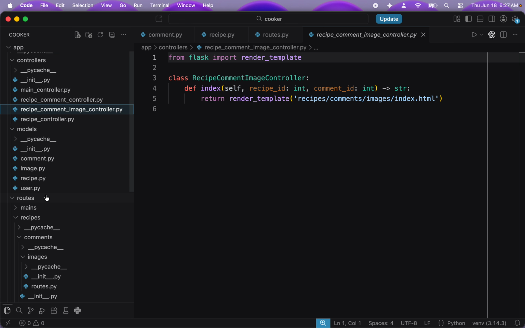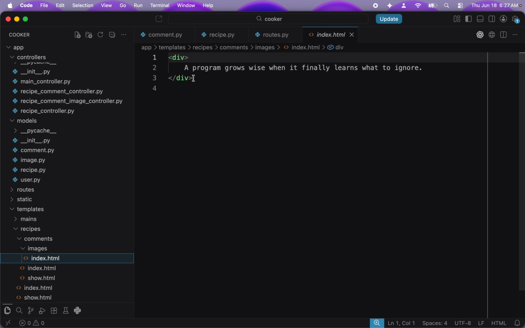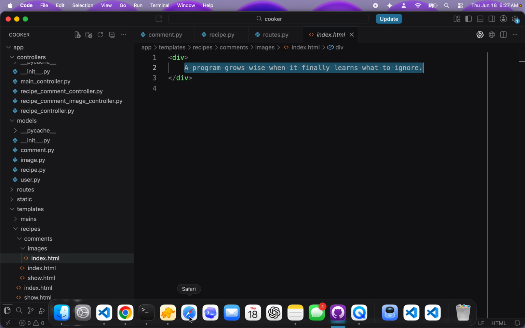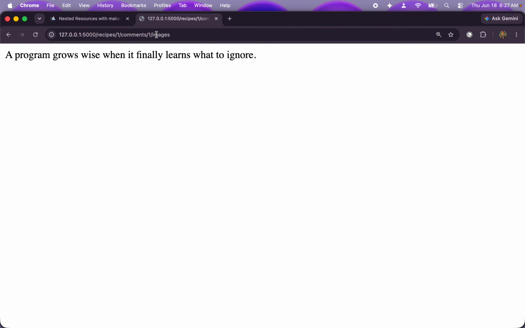So if I go down here to template, recipe comments images index. We should see this message when we go to that URL. And this should all work right now. So recipe 1, comment 1, images. And there it is. There's the message. Perfect.